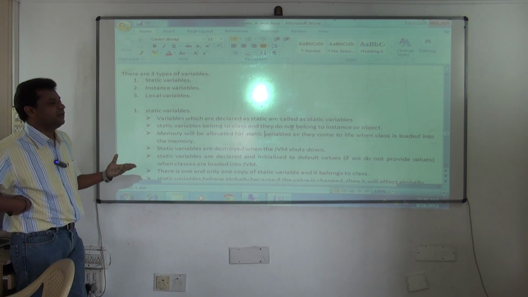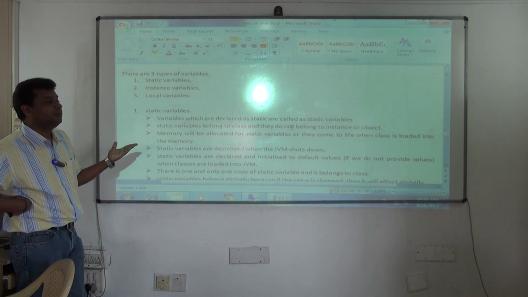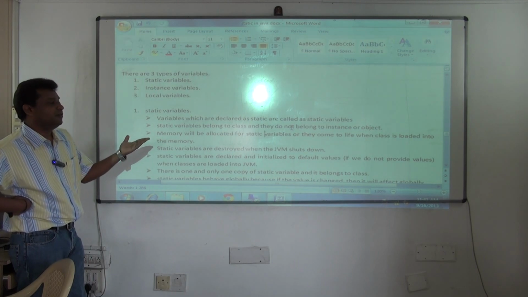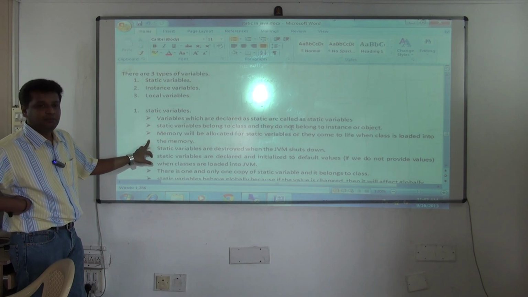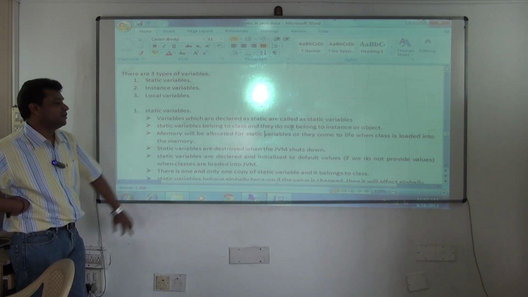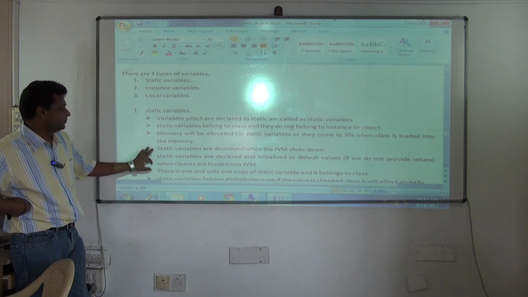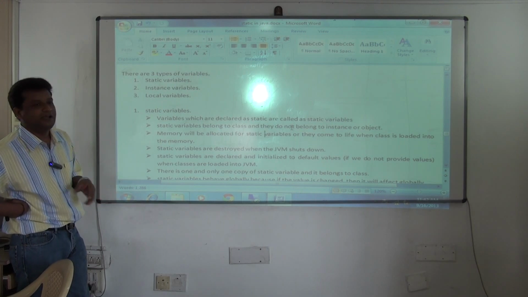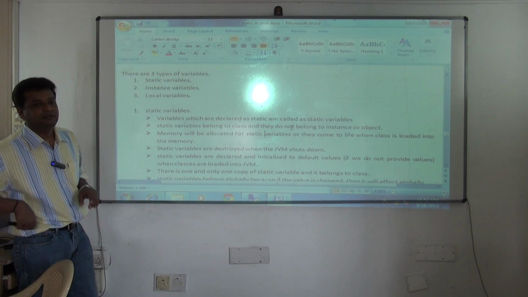Variables which are declared as static are called static variables. Static variables belong to the class and they do not belong to an instance or object. Memory will be allocated for static variables, or they come to life, when the class is loaded into memory. Static variables are destroyed only when the JVM shuts down. They have a very long life. Static variables are declared and initialized to default values, if you do not provide values, when classes are loaded into the JVM.